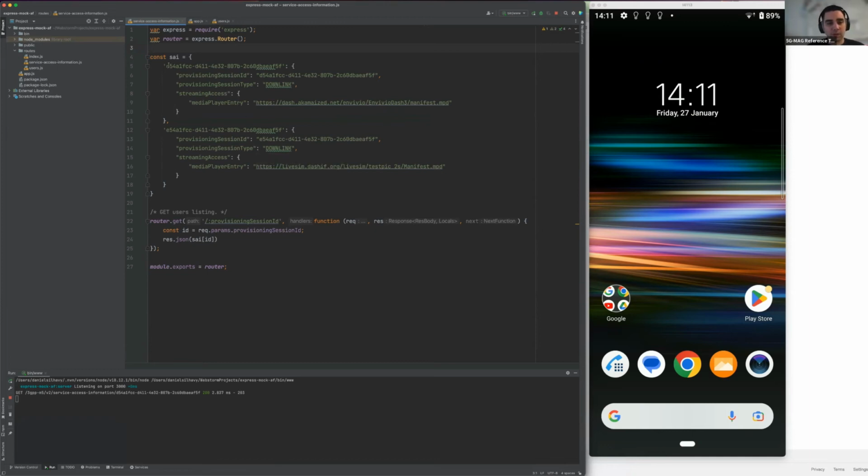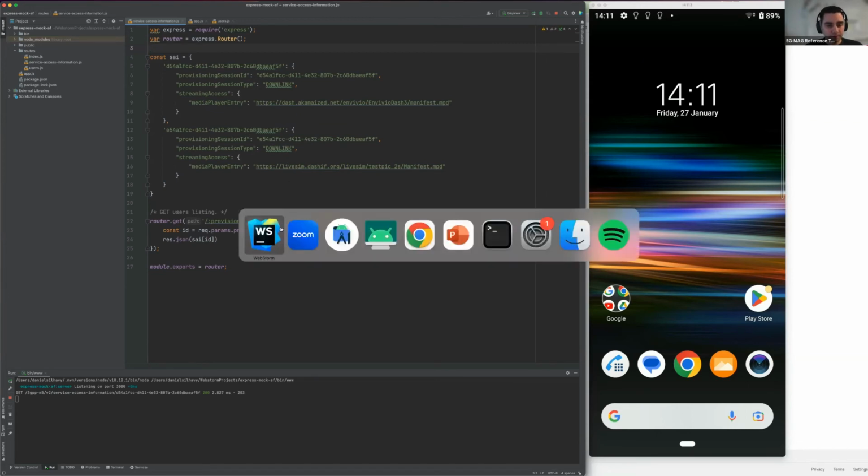I have some predefined service access information pointing to 2 different media player entries, so to 2 different MPDs. One is a VOD, one is a live stream. And this application server, this series application server, is then linked in the application. So this is running in the background.